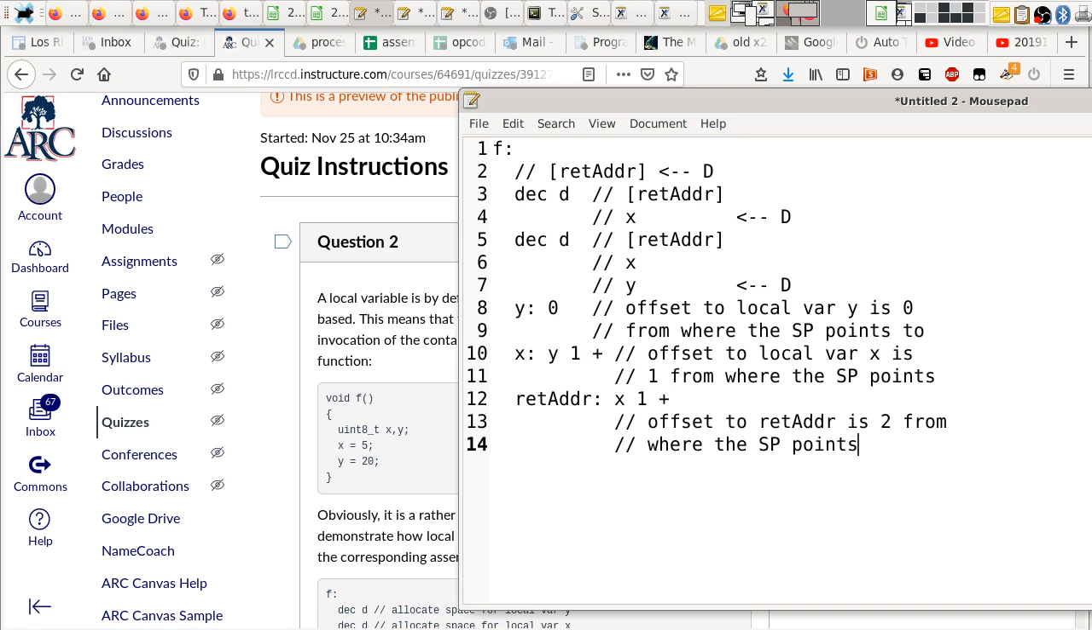Is that okay? Yep. So basically, variables are label definitions of the location. You can use label definitions for anything you want. But in this context, I am using x, y, and return address as labels so that I have a symbolic name to refer to things that are on the stack. And the symbolic name is telling us how far those things are from where the stack pointer points to.